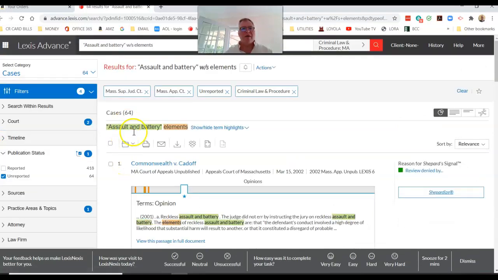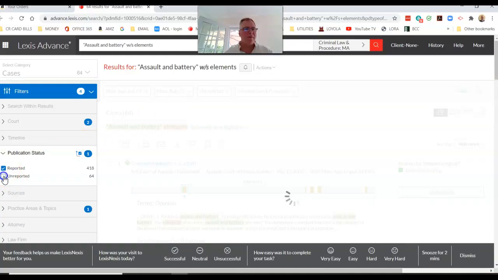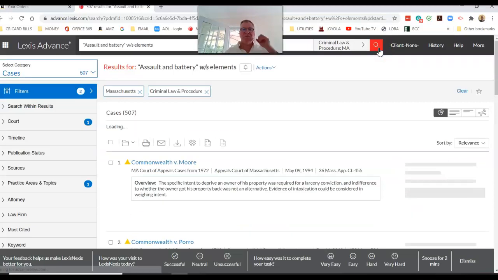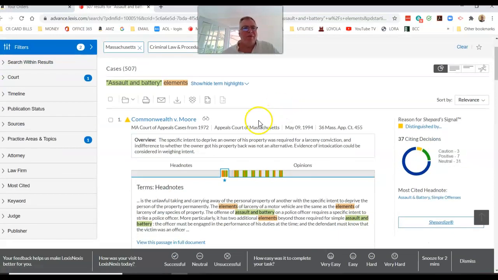So now we've got these several filters. The filters now tell us we are getting results for the Mass Supreme Judicial Court, the Mass Court of Appeals. Oh, I'm sorry, I clicked the wrong thing. Let's get rid of unreported cases. We are getting only reported cases, not unreported cases, and only criminal law and procedure cases, correct? Now we hit search. Or maybe it's already narrowed it down. I'm not sure. It's 418. No. Okay, so we're coming up with 507.